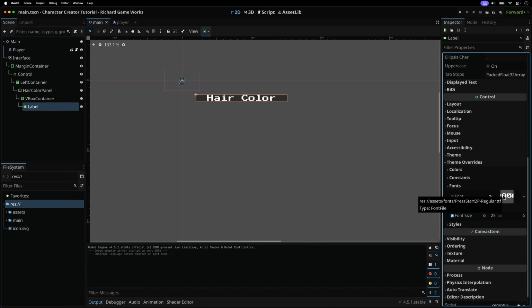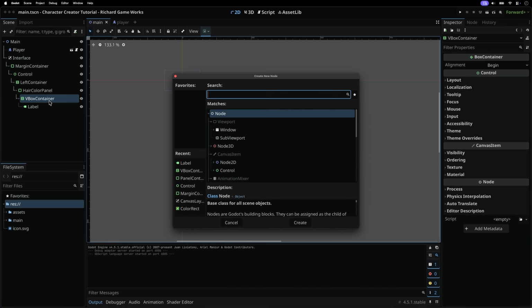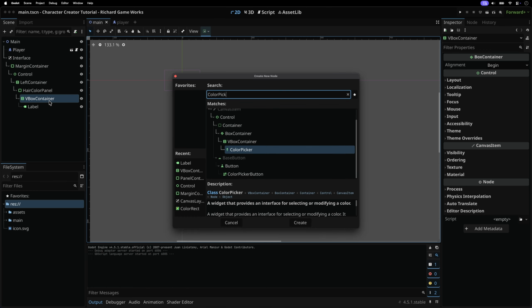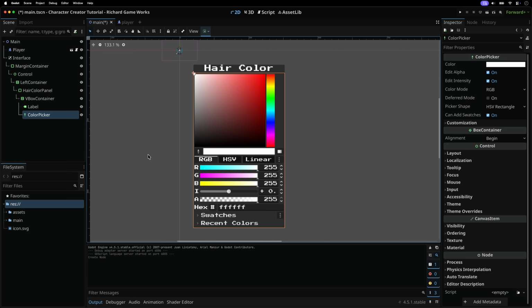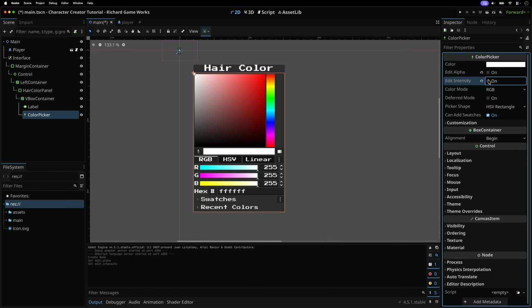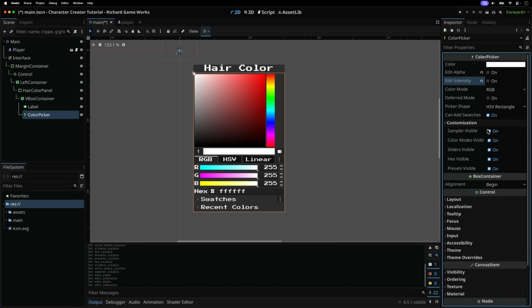Finally, let's add the core functionality element, a ColorPicker node, right underneath the label inside the VBox container. We can see we got a very complex color picker with lots of options, but let's keep it simple and let's get rid of most of them so we end up with the core color selection functionality. Let's uncheck Edit Alpha, Edit Intensity, and also everything under the customization section.